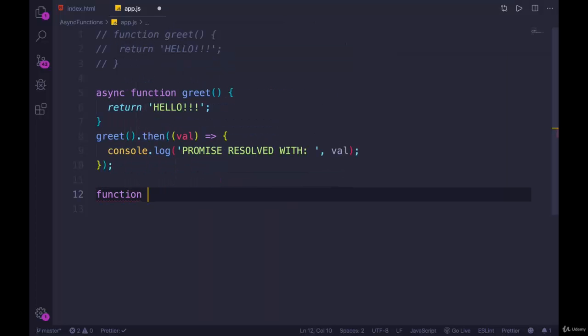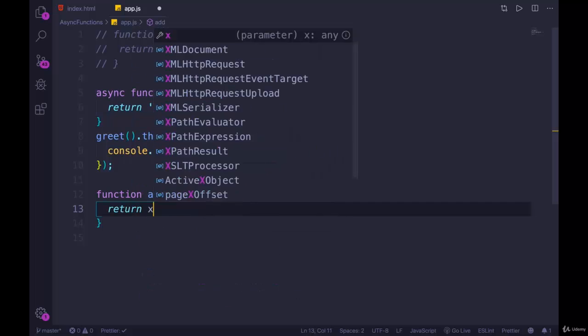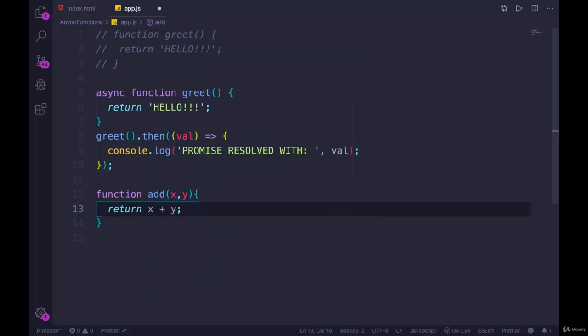Let's say we have another function. This one will be trivial as well. Let's go with add, and it takes in x and y. It returns the sum of x plus y. Right now, if we don't make it async, it just returns a number, assuming we pass in two numbers.